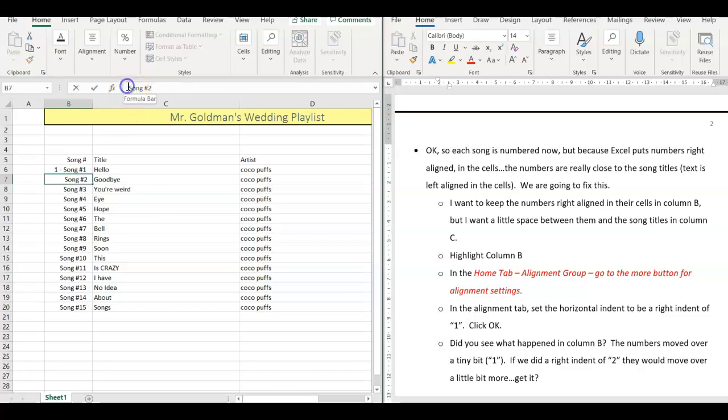Okay. So 2, 3, 4, 5, 6, 7. Oops, daisy. So I'm just going to backspace out of that. 7, 8, 9, 10, 11, 12, 13, 14, 15. Okay.